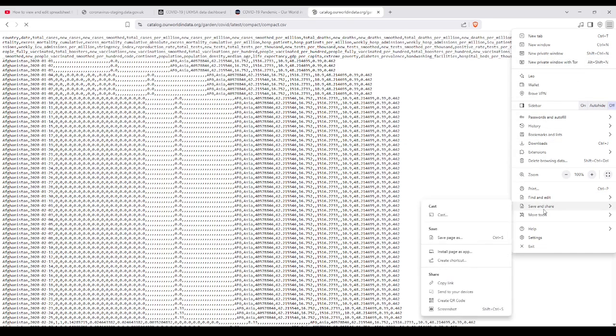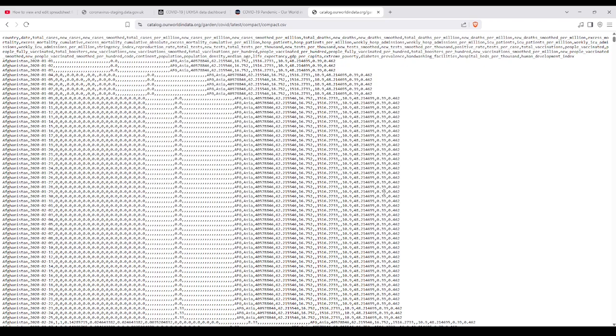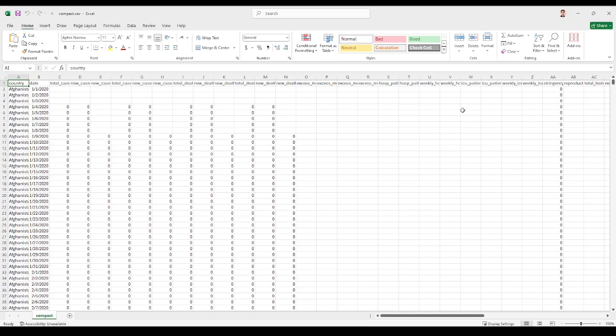and I'm using the Brave browser. Probably in other browsers the location of save is in different places, but here it is. Save page as, and then you see it's a .csv file. You can press save and it will give you a file. I already downloaded it. It's here. So this is the file, and you can do plenty of things.